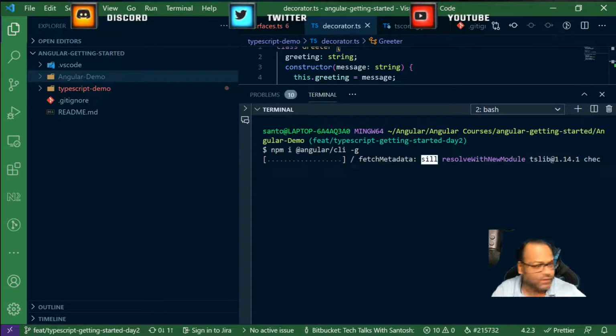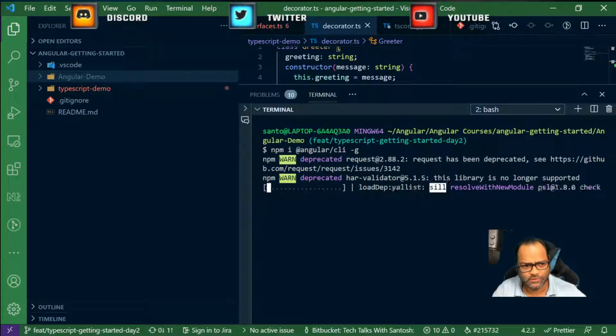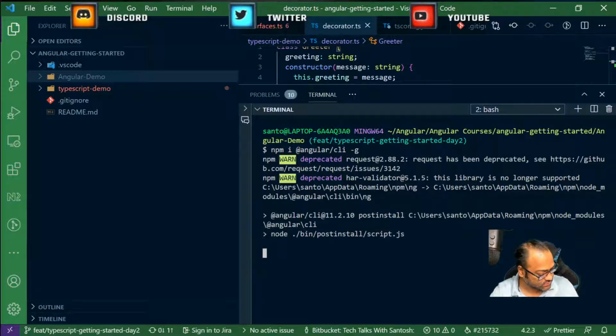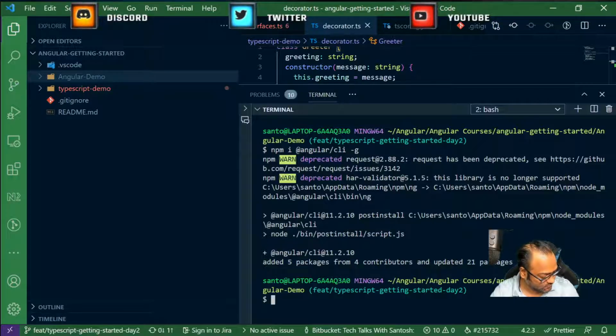If you run this command right now, it will take the latest stable version, which will be around 11.2 something, but we want to use 12.0 RC. Right now the latest stable version is 11.2.10, which is installed for us. But as I said, we are going to use the latest RC version which is available.